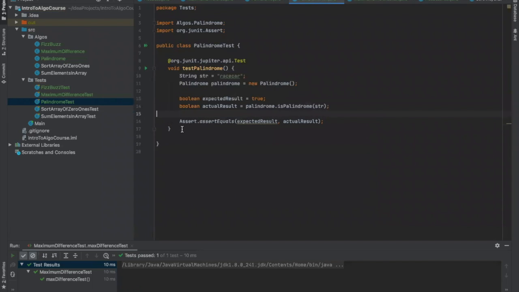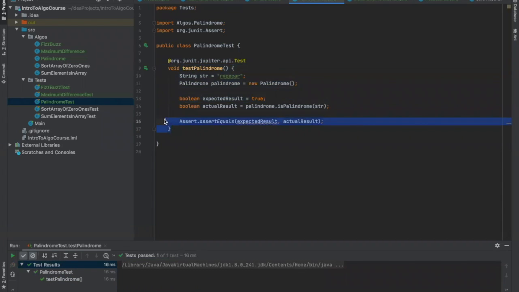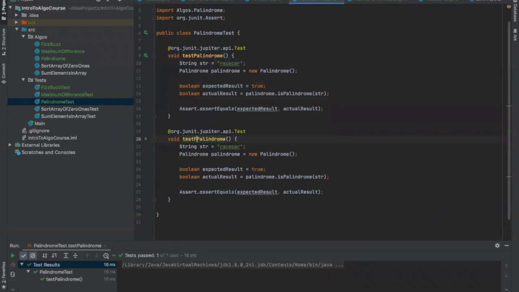Let's try it out. Passed. Also, let's try to do a negative one. No palindrome. False palindrome. So let's just do A, B, C, D, B, C, A. So expected result is false, right?